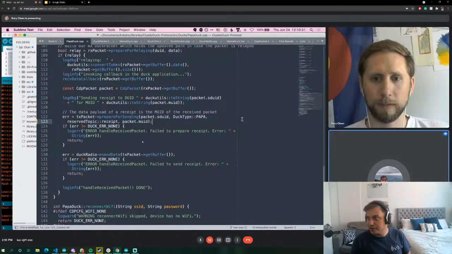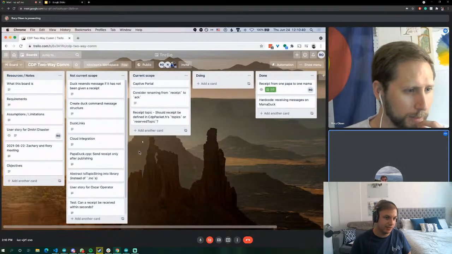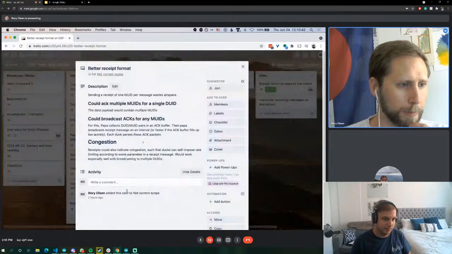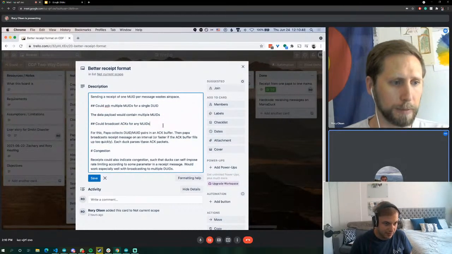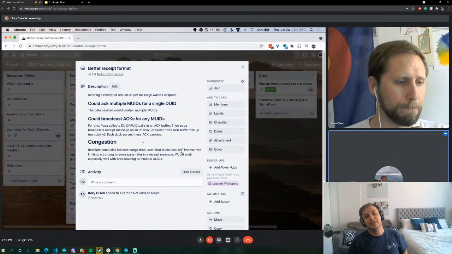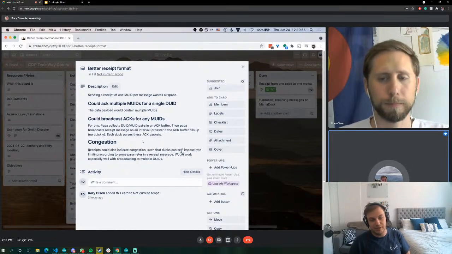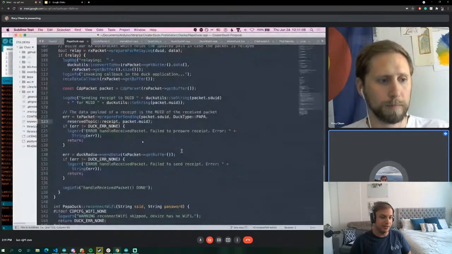Let's definitely make a note of that, because I think that would definitely make things better. Let's add a card in there for that. I actually have a better receipt format here. This is the one I'm talking about, with broadcasting multiple ACKs. That's a very interesting idea, because traffic is probably one of the biggest concerns with two-way and receipts. Being able to get a receipt, even if it's a little bit slower, makes a big difference.